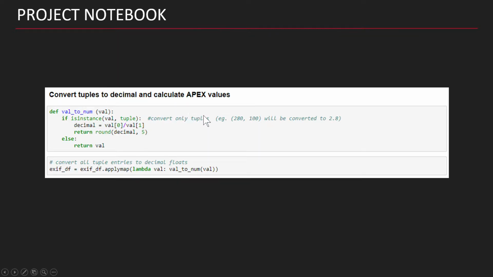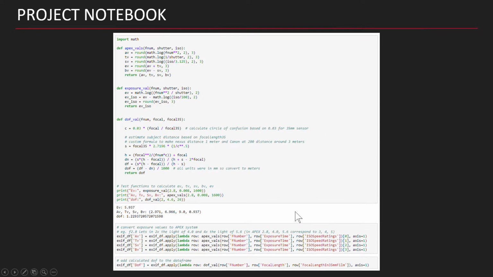Also, EXIF stores all data in tuples. So 2.8 is actually stored as 280, 100. So this function is applied to the entire data frame and converts everything to decimal places.